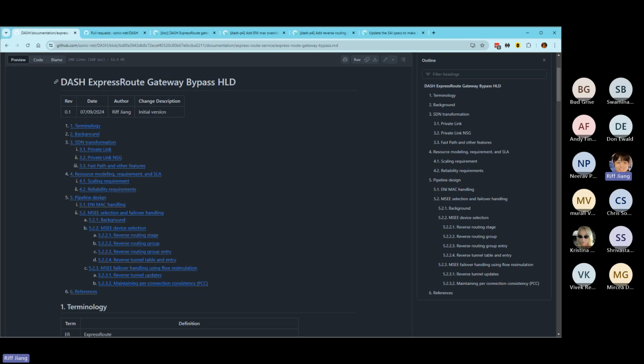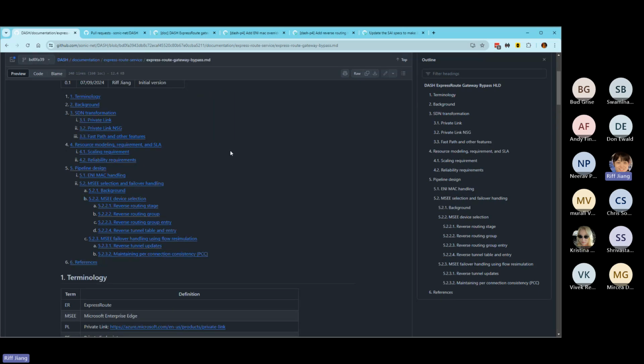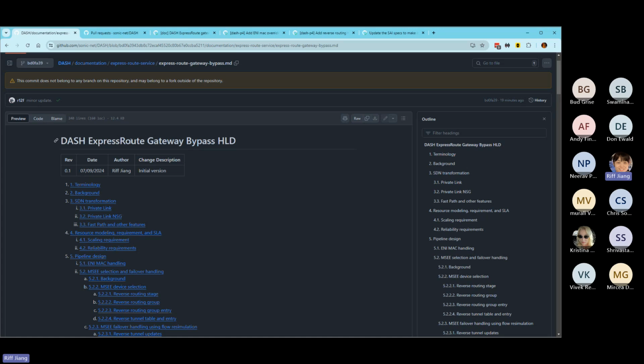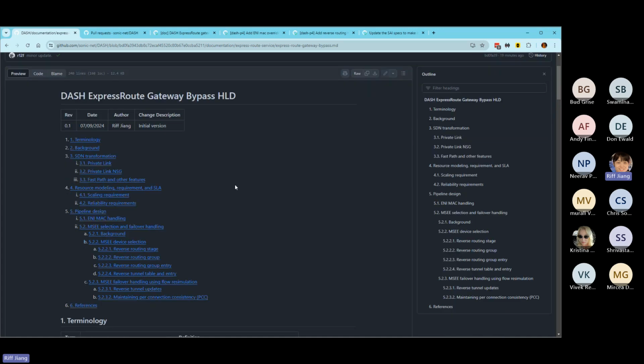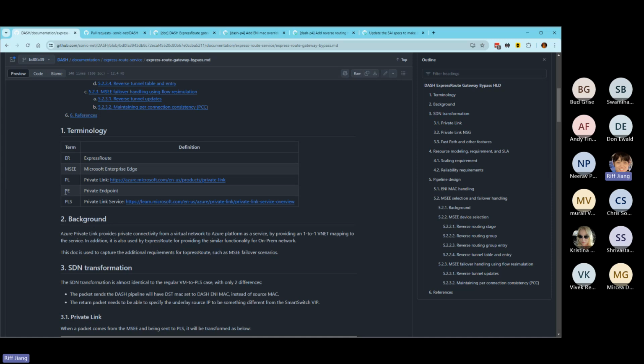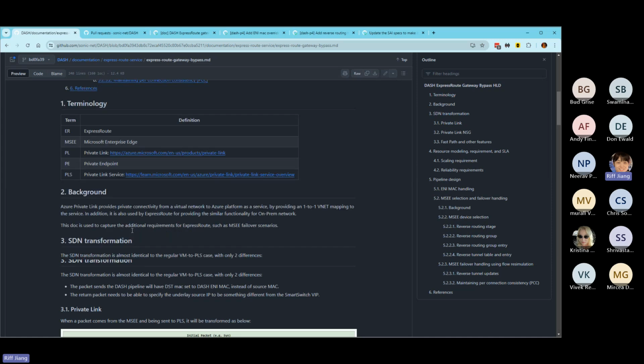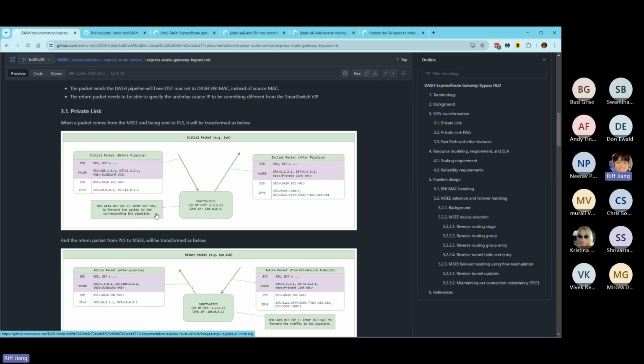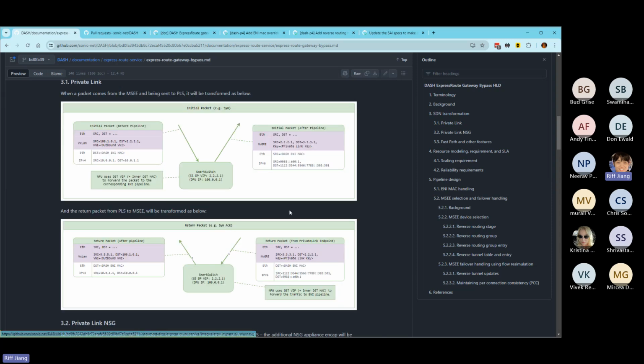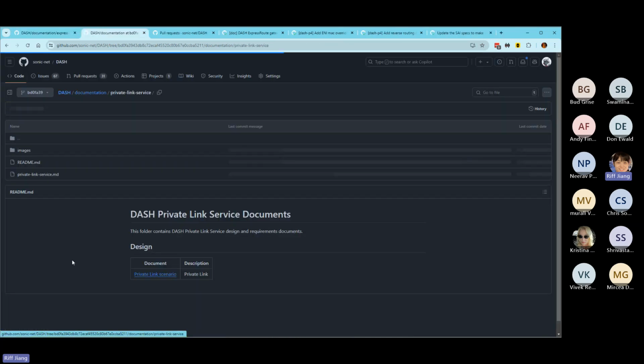All right. So basically, this is the Dash ExpressRoute Gateway bypass that we were talking about for a while. This HLD itself only talks about the gateway bypass part. Some of it involves Private Link Service, so when reading this HLD, the first thing is that we might need to get a sense of the Private Link, just like previous readings. We actually do have one, if I remember correctly, for the Private Link service.